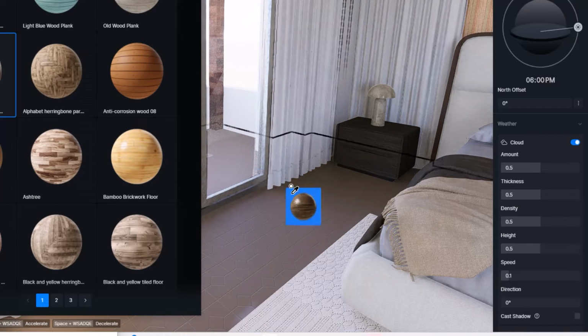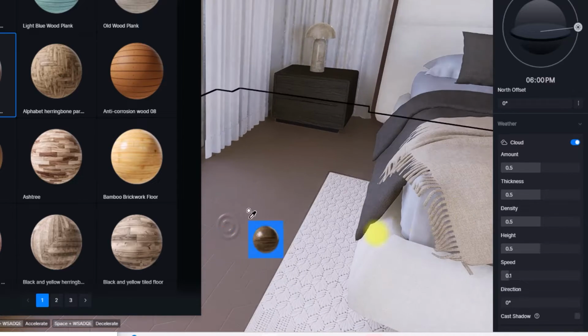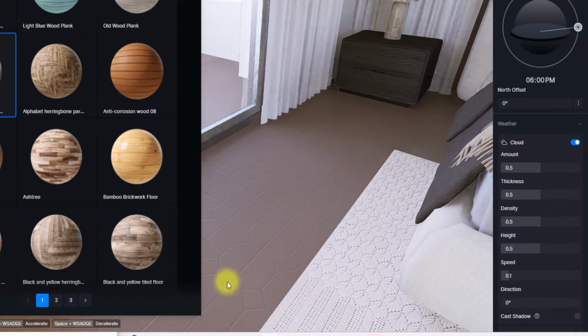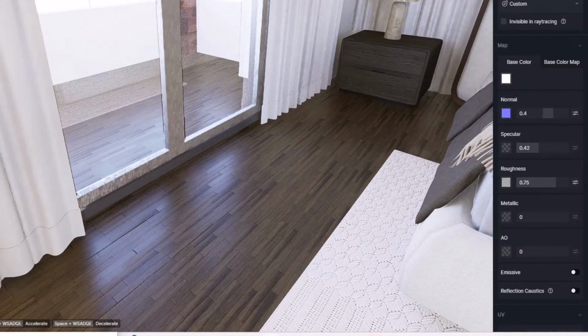D5 has some amazing materials that are free. You don't even need to subscribe to the premium version to get them. That is how amazing D5 is. So we're just going to click and place this on this. So now we've placed this wooden material.